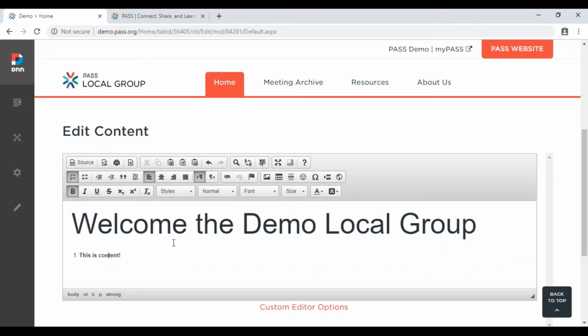Some basic do's and don'ts of editing modules is to ensure that you are using these tools right here: bold, italicize, underline, strike through, the list buttons right here, and the paragraph format buttons. Do not use the style, font, or size buttons right here, as the template for the PASS websites automatically loads much of the styling for your website. If you use any of these buttons, your styling may not work as intended.